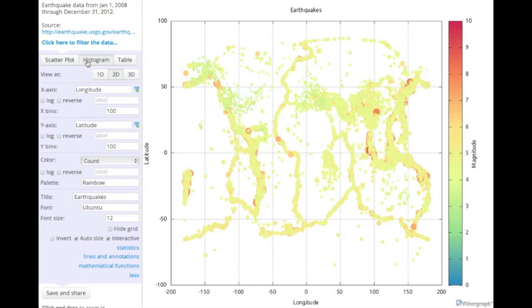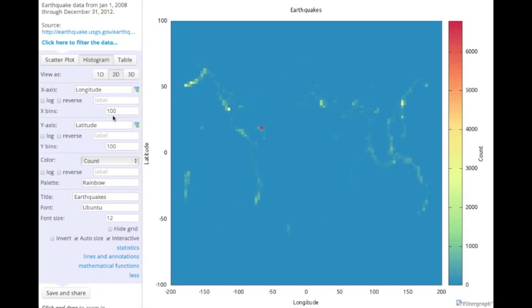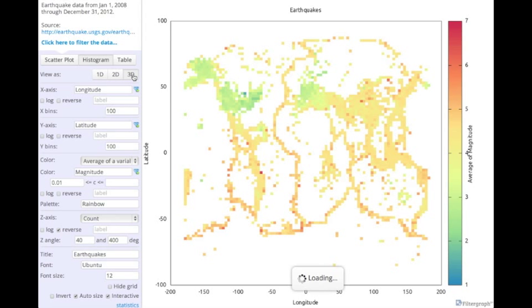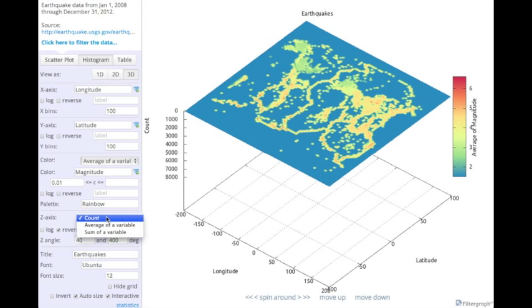Now we'll take a look at Filtergraph's histogram feature. If you click on the histogram tab, you will be presented with something that looks like this. It defaults to a 2D histogram with data on the X and Y axis and color indicative of either bin count, the average of a variable, or the sum of a variable. A 3D histogram will allow you to graph count, average, or sum of variables on the z-axis.